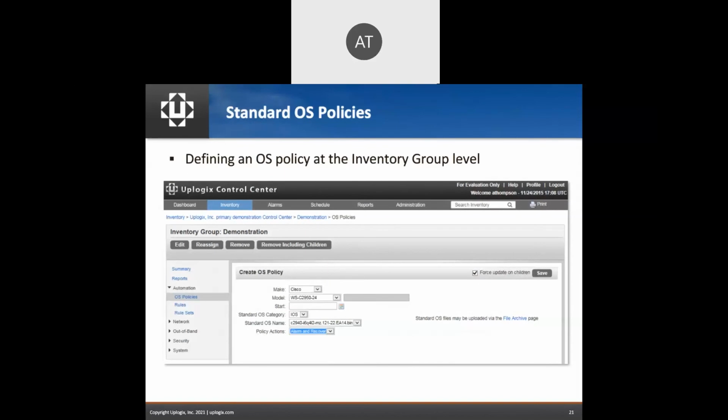Like I said, this mostly lives in the control center. Basically, you can configure this either for an individual local manager or at the group level. And the group level, probably the very root group, is the place that makes the most sense for this. You basically select which make and model. You can give it a start date if you want. And then pick which image you want to use for that standard OS and the policy action. It can either just be alarm, or it can be alarm and recover, as in update that OS image automatically.